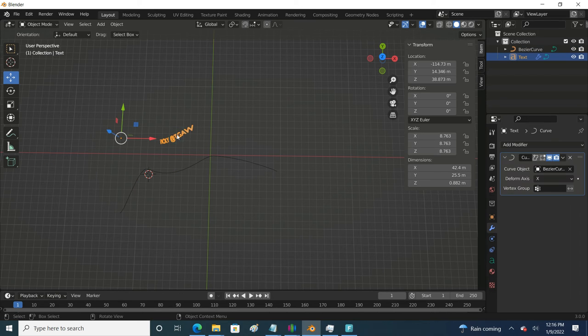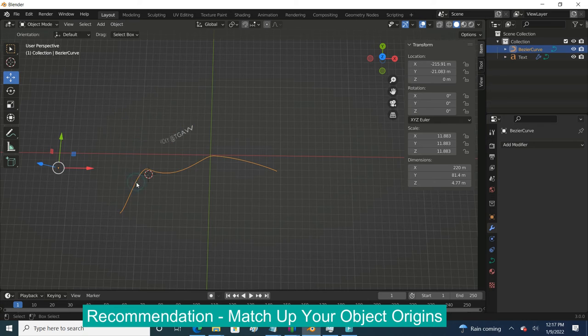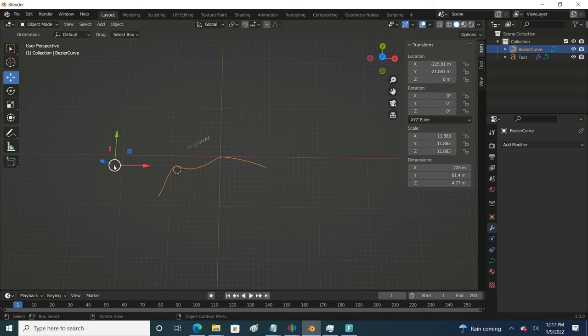So a best practice that I would recommend is making sure that your object origins match, and I tend to place both object origins at the very beginning of where I want to curve. So over here, first on my Bezier curve that I'm using to do the distortion, it's this weird arbitrary point over here.